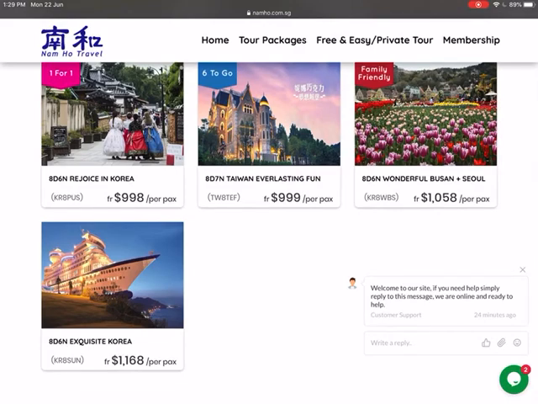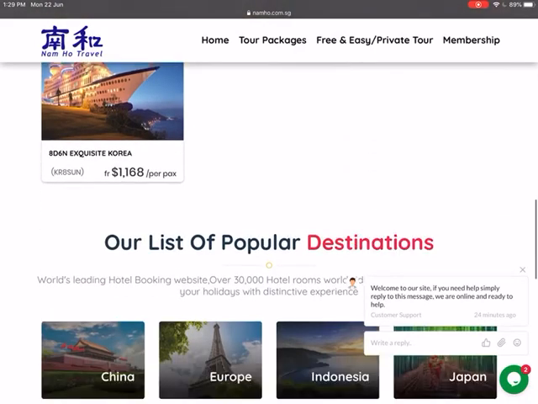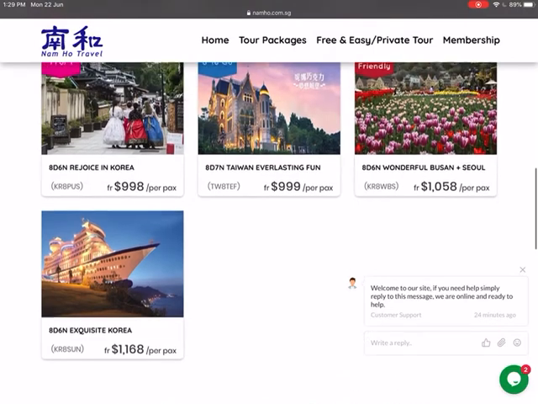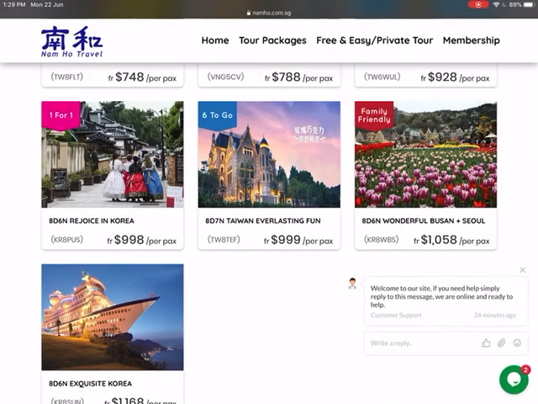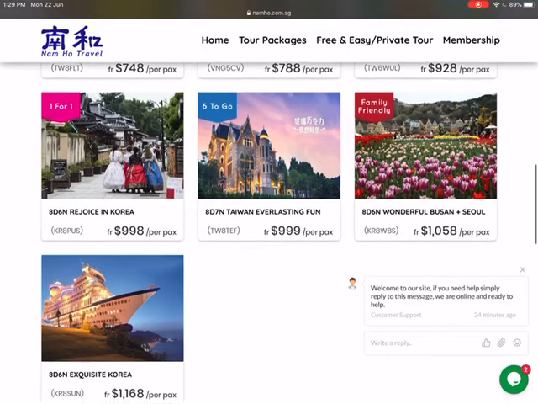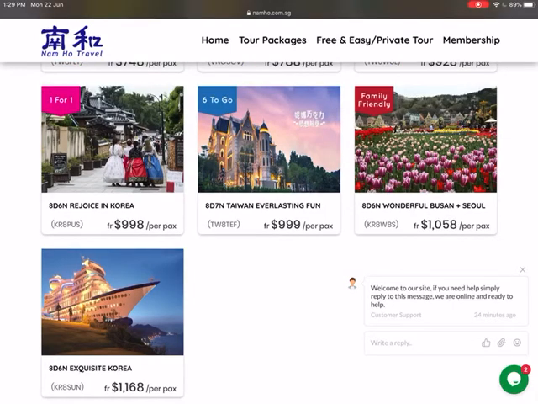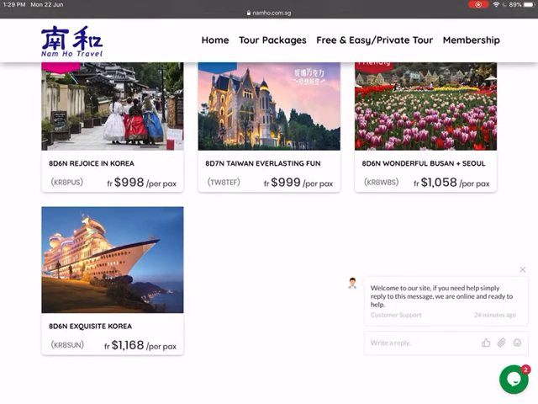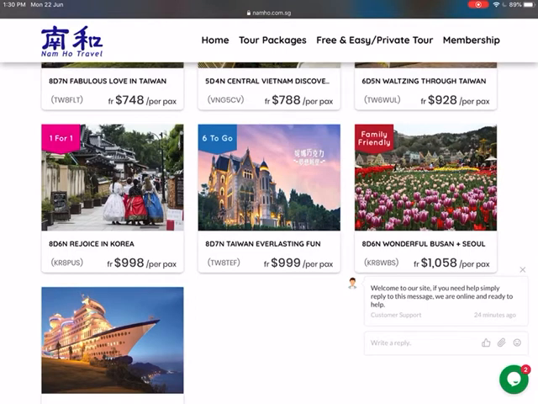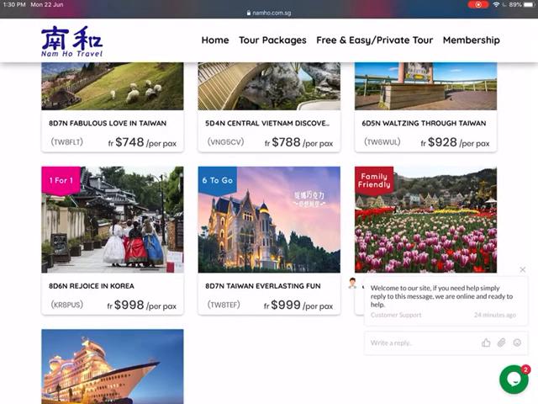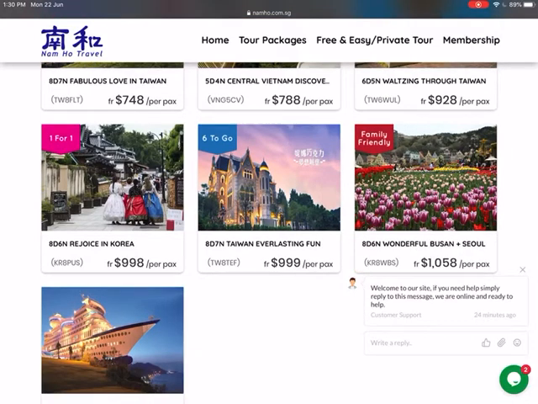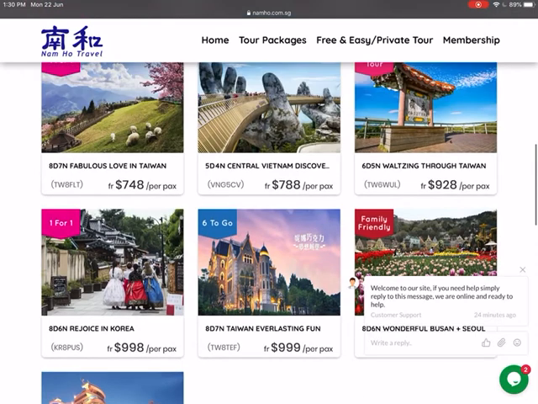Maybe perhaps I think it's one thing with these travel agencies. They tend to make vague claims about their tours. Let's take a look. Exquisite Korea. What is exquisite Korea? I don't understand. Isn't every country exquisite in their own way? What is wonderful Busan? Does that mean that Singapore is not wonderful? What do you mean? Then Taiwan, everlasting fun. Does it mean I'm going to be stuck there?